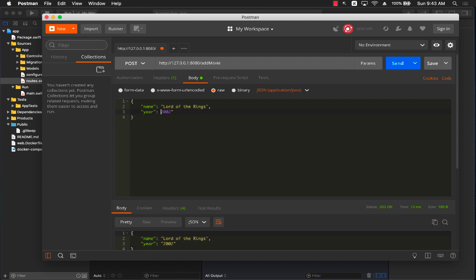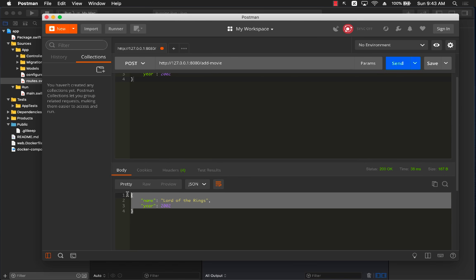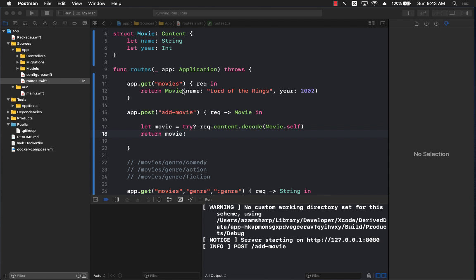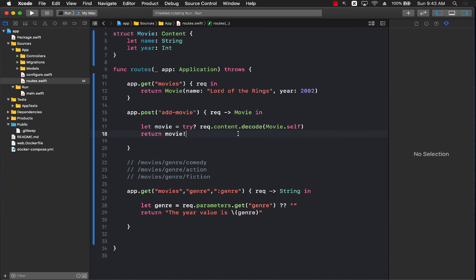Here we'll be sending, I believe, an integer. You can see the URL. Let's go ahead and change the URL to reflect that, add movie. And let's go ahead and send the request. And you can see it basically sends back the same exact request, right? So that's it. I mean, we were able to do get, we were able to do get with route parameters, and we were able to do post.